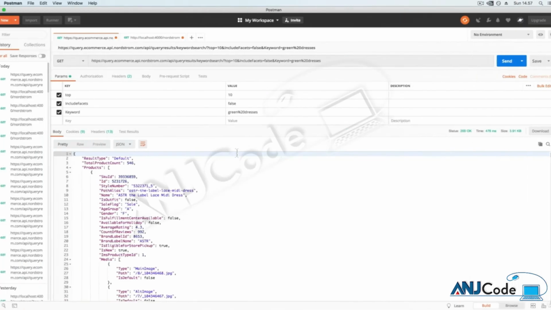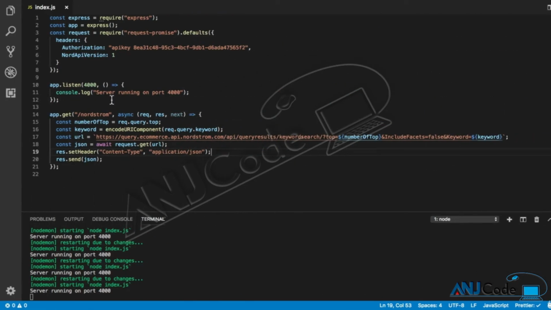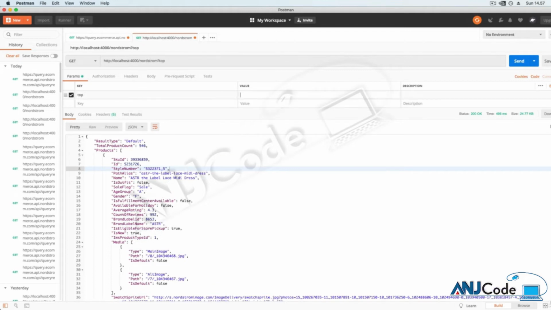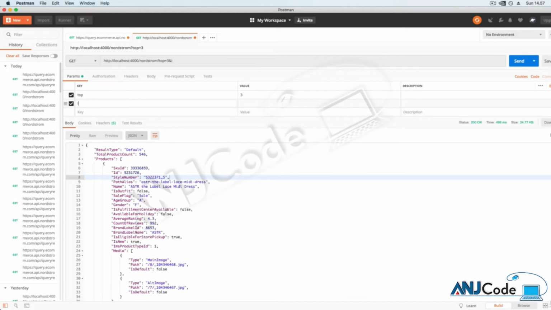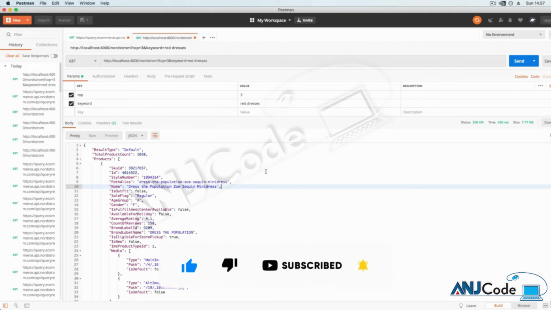Let's try and see if it works. So now in our local API, we need to pass in these query parameters. Remember what we call them? We call it top and keyword. It's basically the same as we did in the original API. So let's call it top to get the three results here. And then we have keyword. Let's call it red dresses. And there we go. So now we get the results for red dresses, the top three ones.